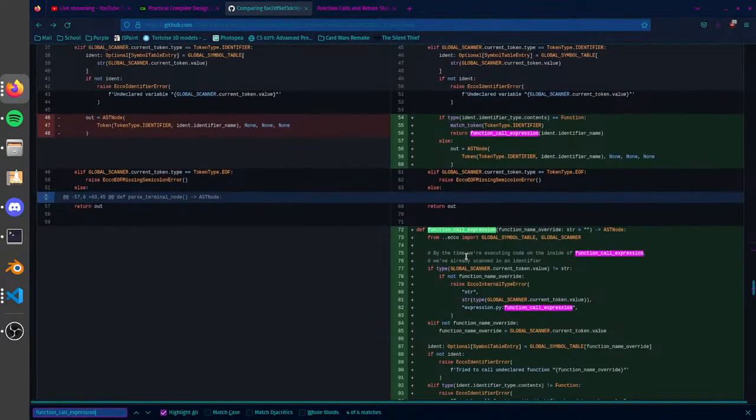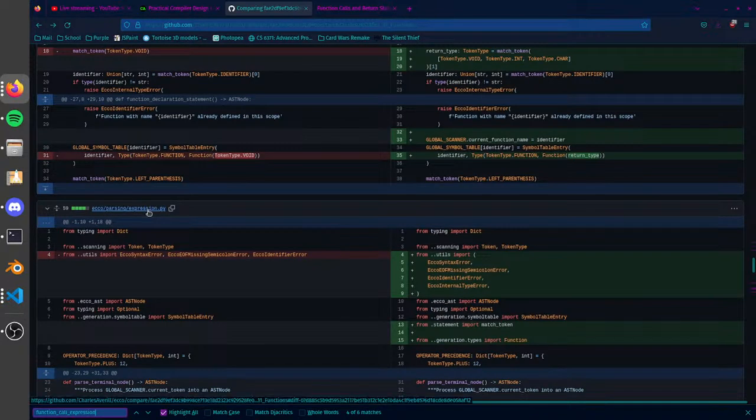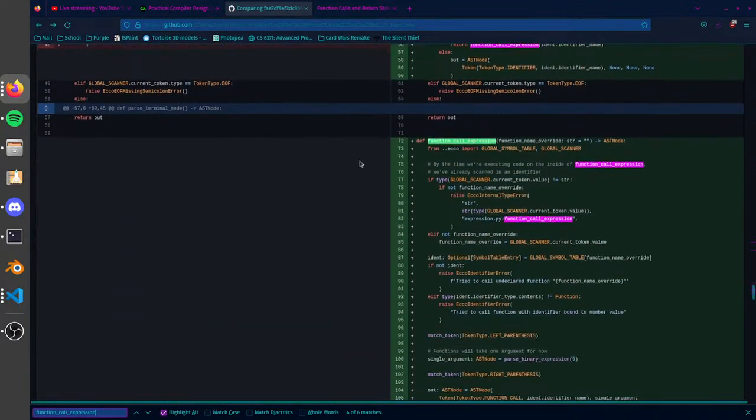And so I've defined this function call expression inside of the expression parsing file. So the way it works is by the time we've called function call expression, we assume that we've already scanned in an identifier. And so it should be stored in the global scanner current token. However, there's sometimes when the control flow will lend itself to scanning in another token earlier. And in those cases, we've got the option to override the function name that we're expecting to see. So that's just some type checking right here.